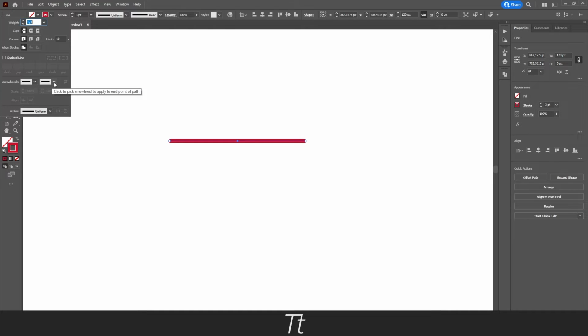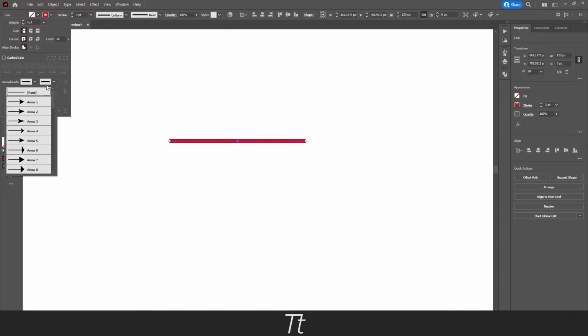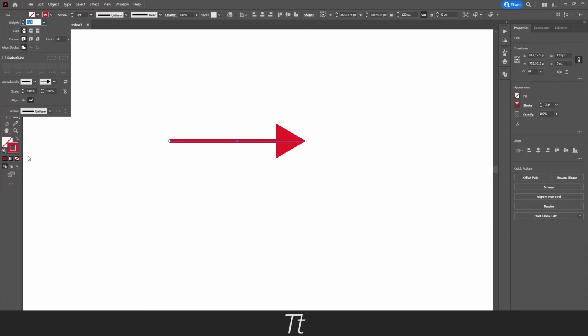Just press on this down arrow right here. And you can see that you will get all of these different arrows you can choose from. There are a lot of different ones right here, and we can just select an arrow we would like to use. I'll just go with this arrow 7. I think that looks fine for now. So just press this, and now look what happens with our line. It is now an arrow.